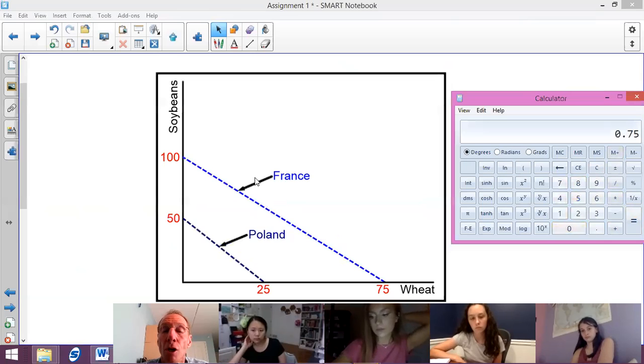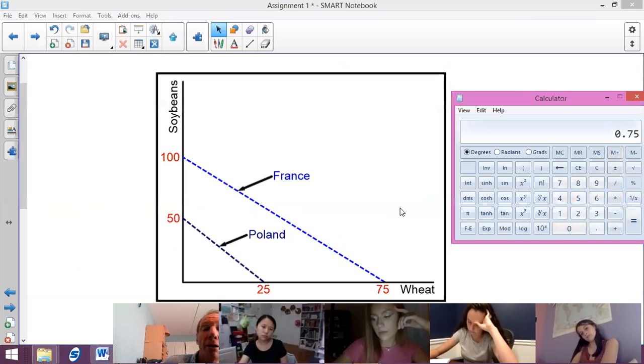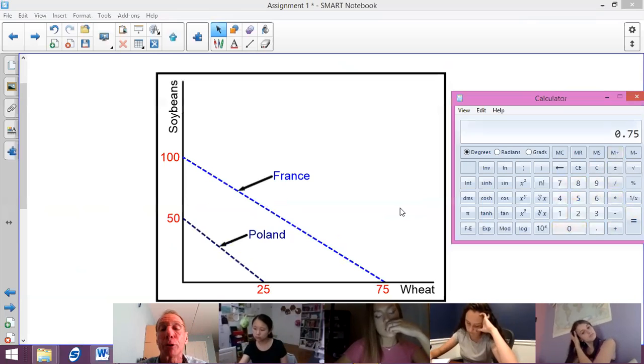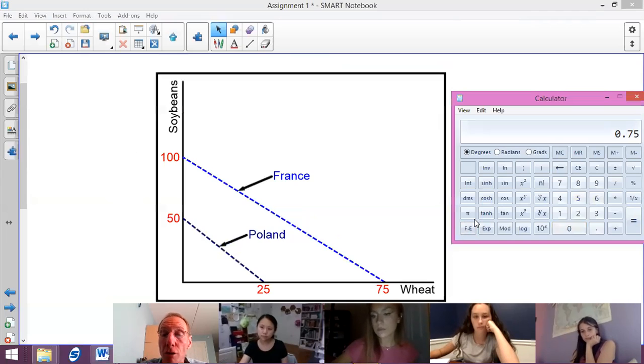So it's higher. So you see where this is a case where France has the absolute advantage in both, but even so, Poland has the comparative advantage in soybeans, and France has the comparative advantage in wheat, because we're looking at opportunity costs. We're looking at the ratio, what they would have to give up in one to produce the other. Okay, does that make sense? Or are you guys confused? It's okay to be confused. This is confusing.